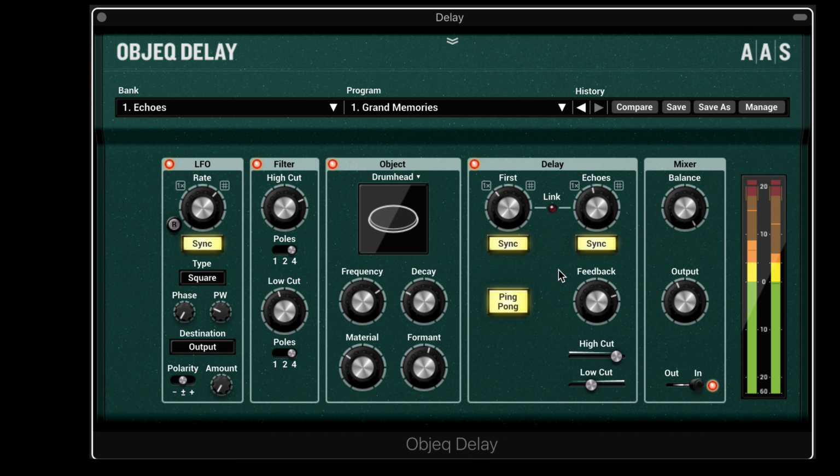Here's a vocal run through some interesting rhythmic repeats. And let's modulate the output for a gated effect.